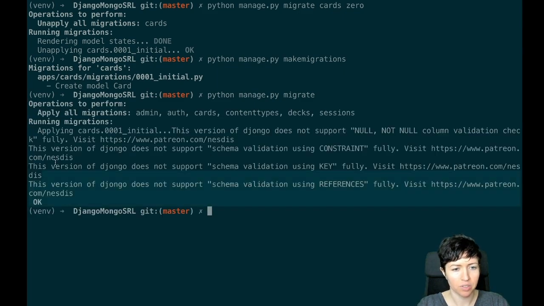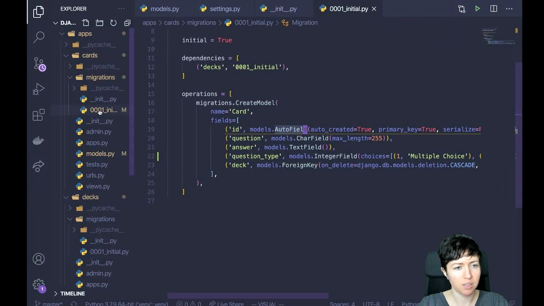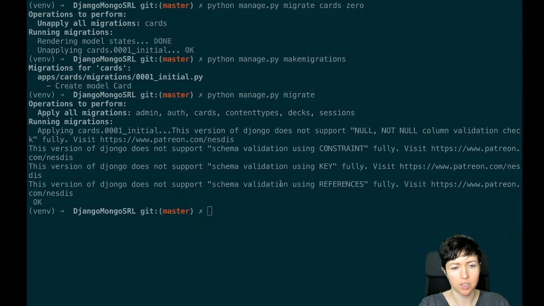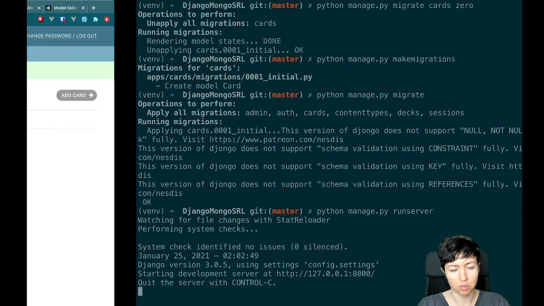Okay, this version of Django. These are all just Django warnings. That's fine. But it did run this migration now. So now if I do python manage.py runserver, it should run.